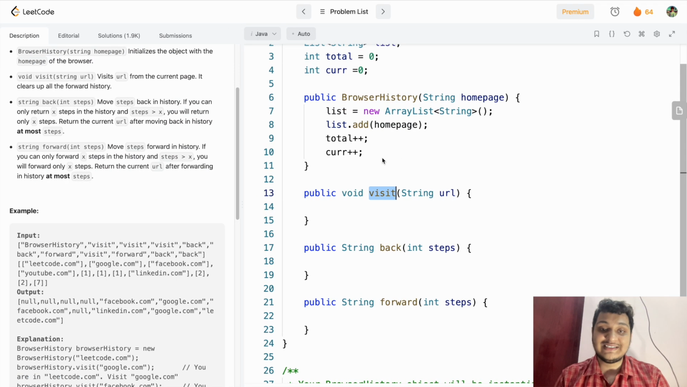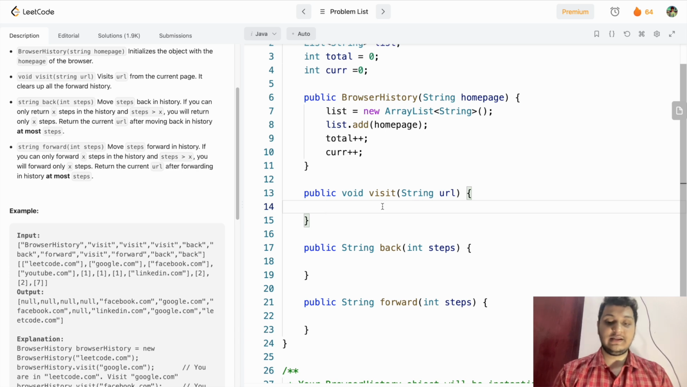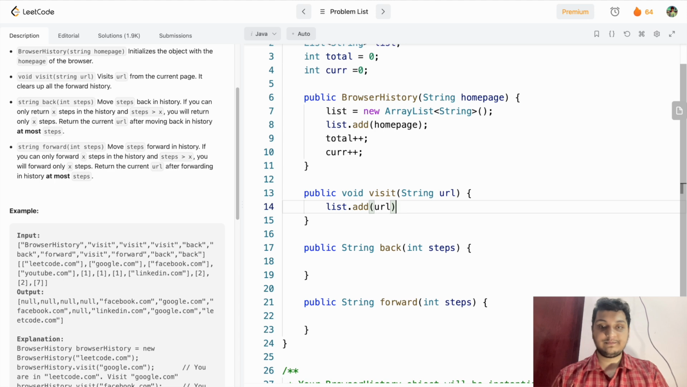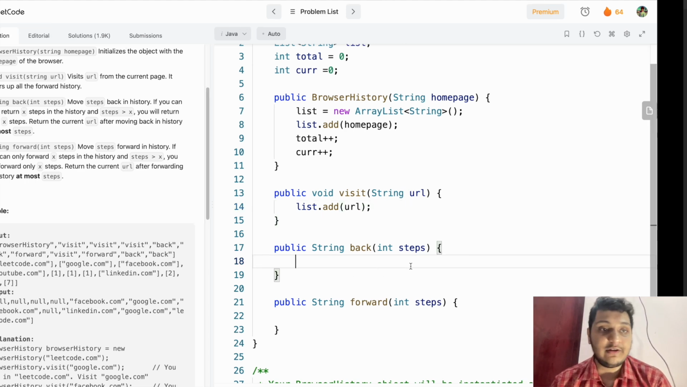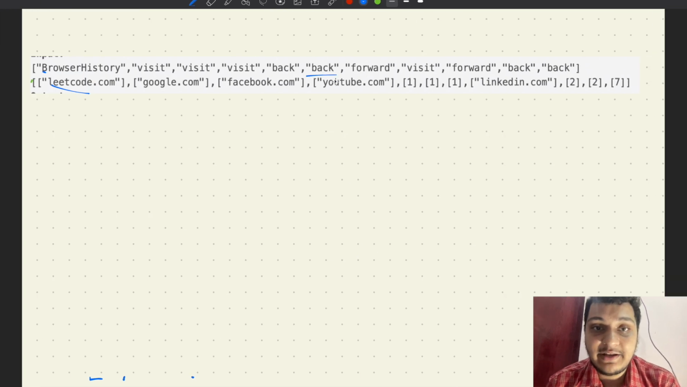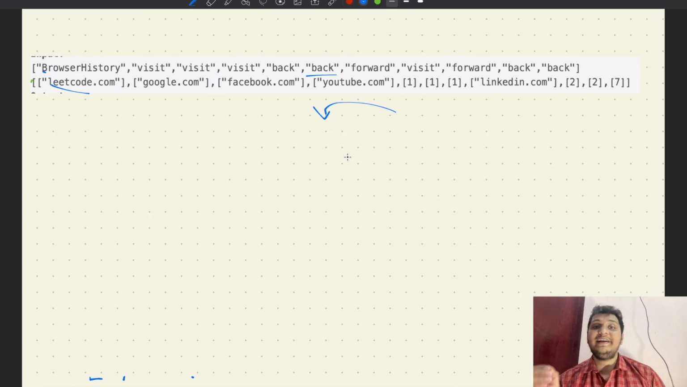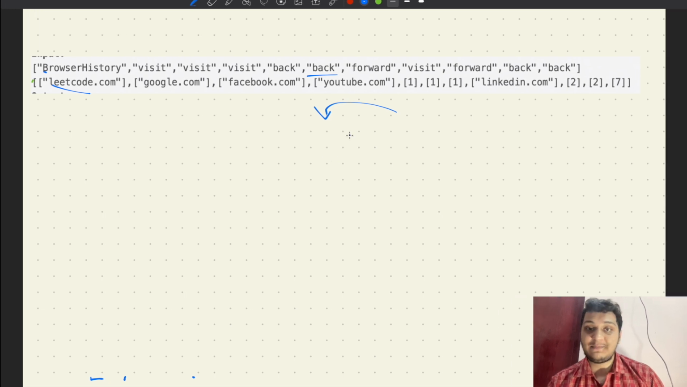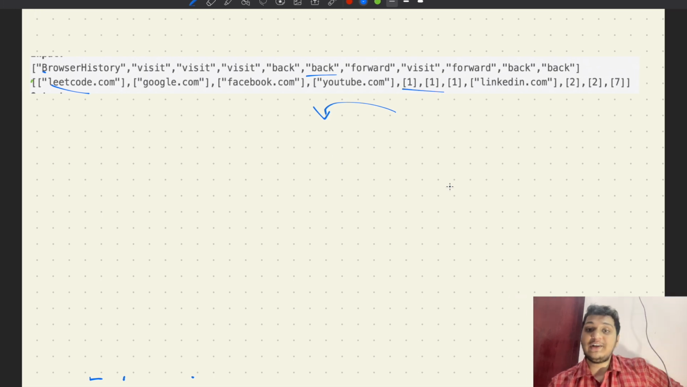We will come back and make some adjustments, but for now we will simply write list dot add URL. Okay, and here back. If I want to go back, how many times can I go back? It will be steps, and I have to have a limit also.